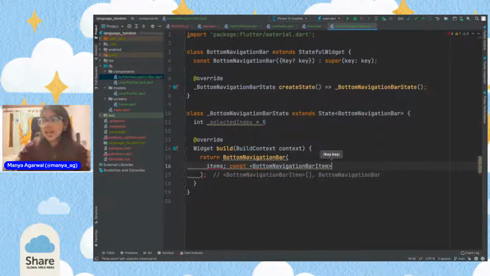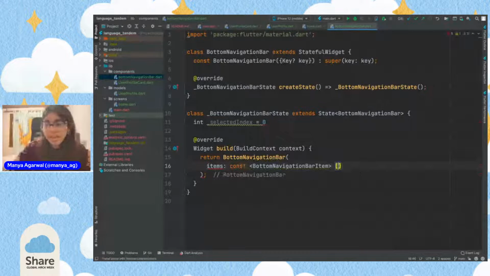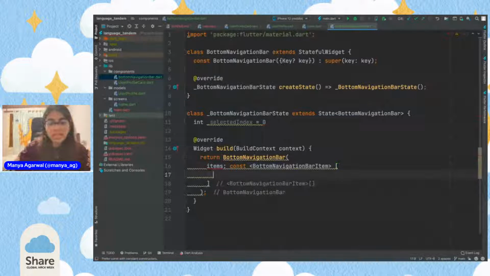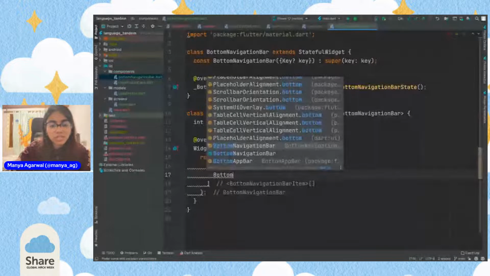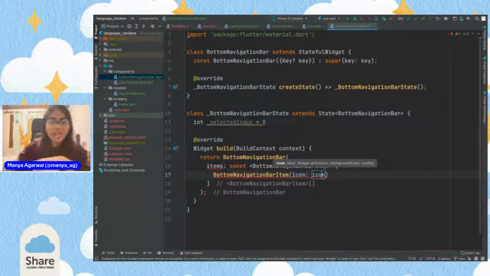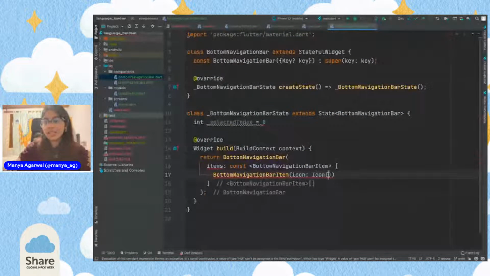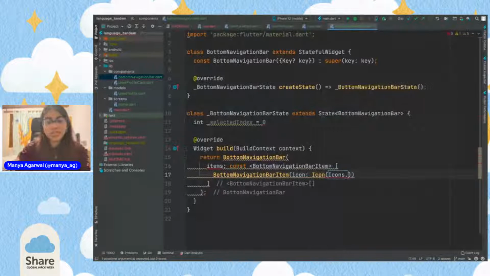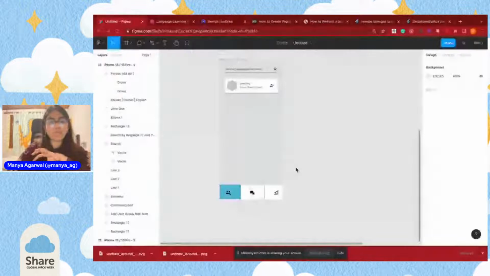Right here, and then we go ahead and create an array for ourselves. Inside here, we say, okay, we have a bottom navigation bar item, and inside of that we want to give it an icon. So here very easily we can just call icon, and inside of here we can use Icons dot and then give it one of the icons.